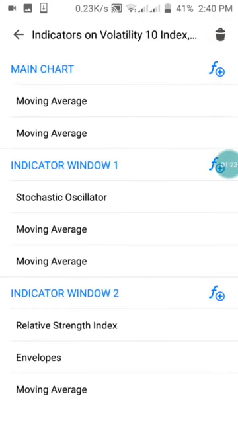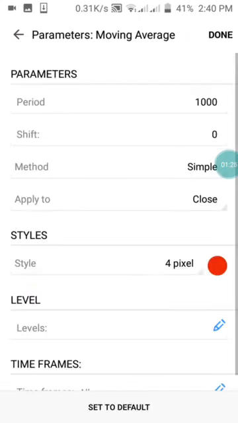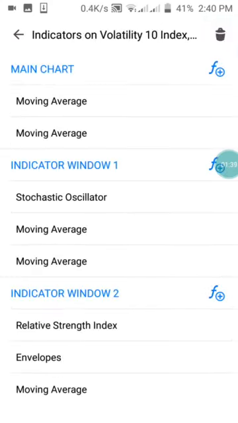Then you move to the second moving average. You have your period of 1000, and you have your shift to be 0. We have method to be simple. We have apply to close, and we have red as our color here, but you can also choose any color of your choice. Then you can press on done.